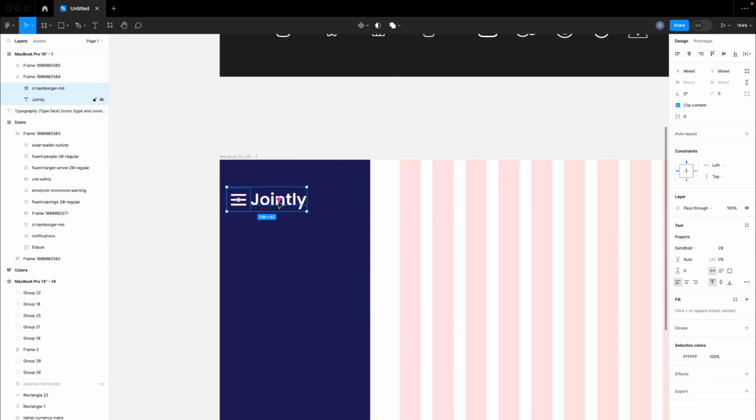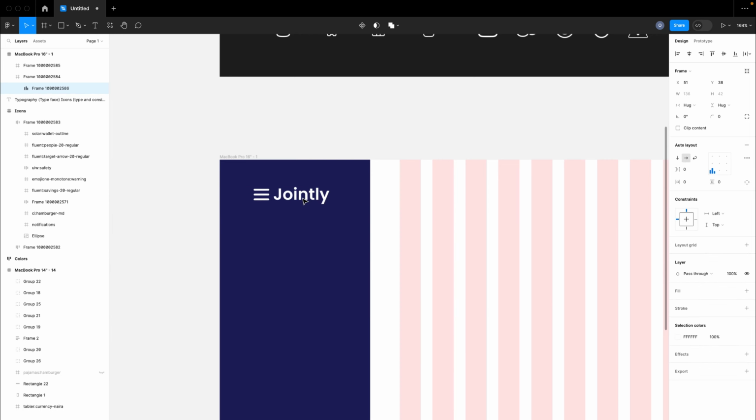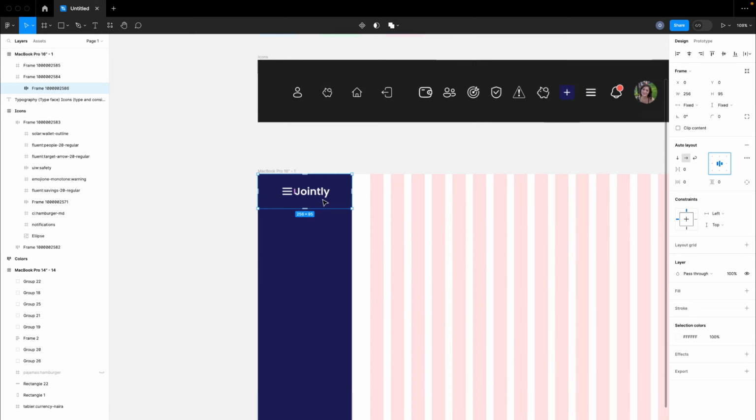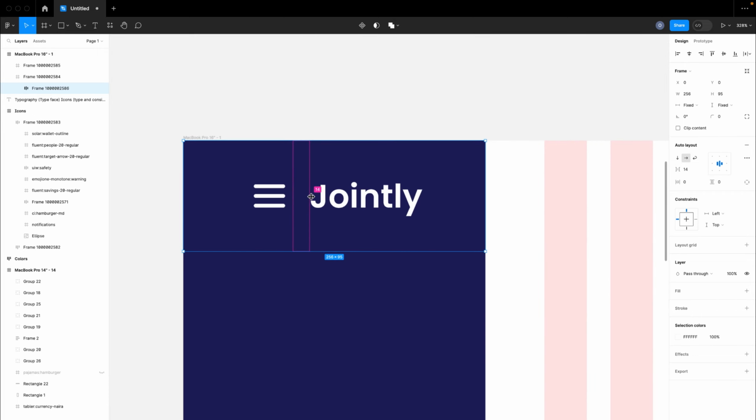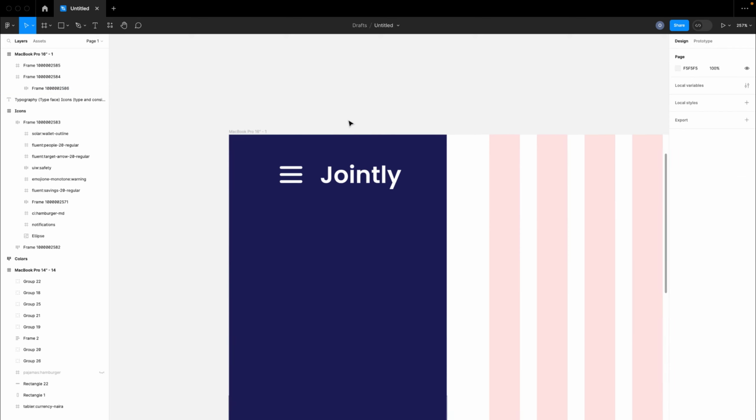I'm going to select both of these and hit Shift A to create an auto layout on them, and I'm going to stretch out this particular frame to fill up this container, and I'm going to center them to the middle. Now, once we have this, I'm going to spread this out a little more.